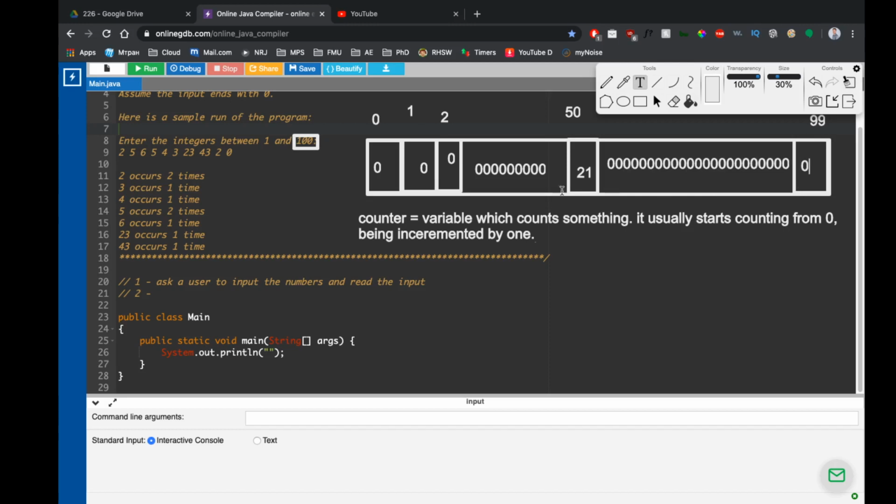Okay, and then every time we read a number, we'll be going to that index of the array. For example, when we're reading 2, we're going to 2 minus 1 over here, and then we're going to increment this number to 1, right? Okay, then we're reading 5. When we're reading 5, we're going to index number 4. 5 minus 1, and we're going to increment that number as well. That's the idea. So this array is going to be an array of counters. Hope it makes sense.